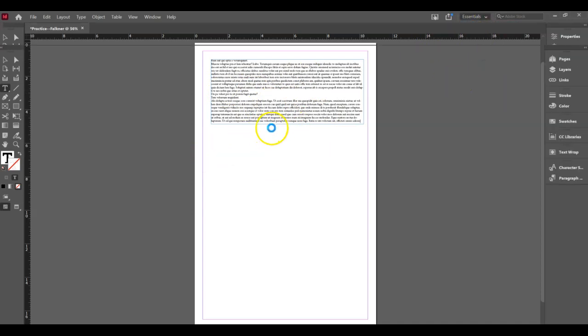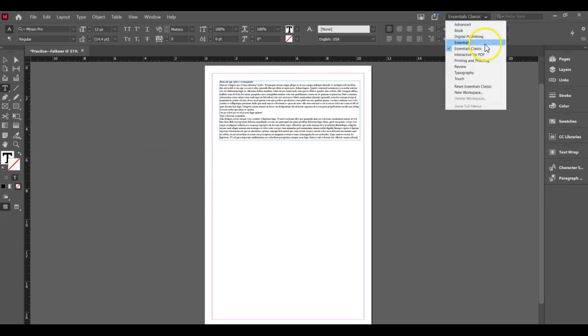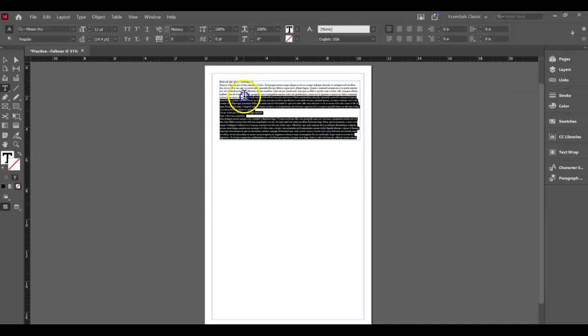I'm just going to switch over to this Essentials Classic, because I think this is what you're going to see. If you ever notice your screen looks a little weird, you want to go up to this little drop down and say Essentials or Essentials Classic. So in Essentials Classic, the nice thing is I can now see all of my different type and text and all that kind of stuff.